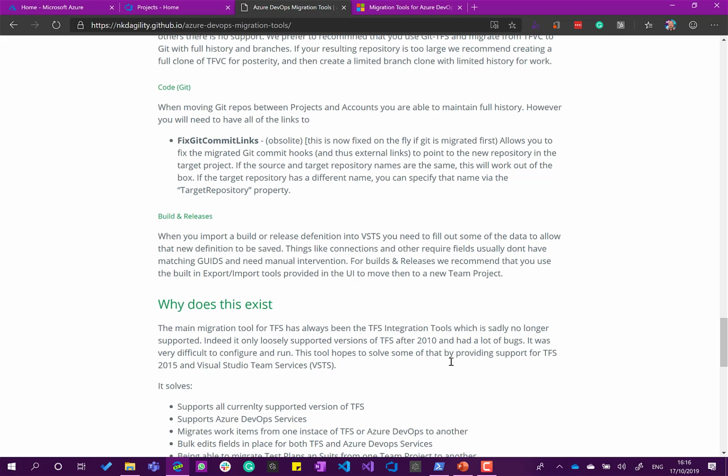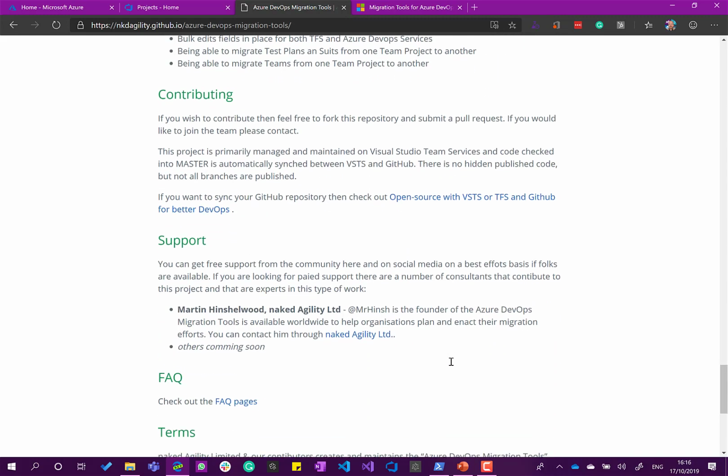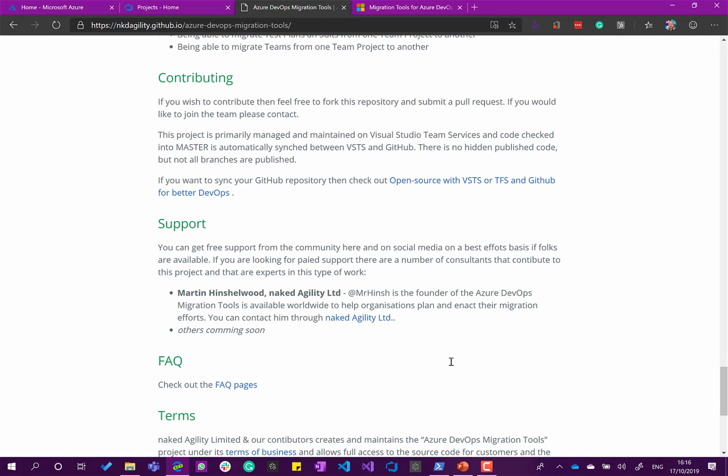We just haven't had the occasion to do that yet. A note on contributing: we are happy to take any contributions that you have as long as they're relevant for everybody rather than just for your organization. There is no official support for the Azure DevOps migration tools apart from community support, because this is an open source project. I am happy to help folks out if they're having trouble.